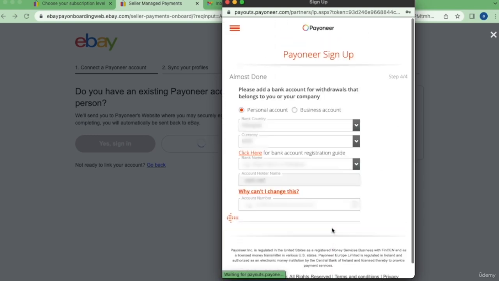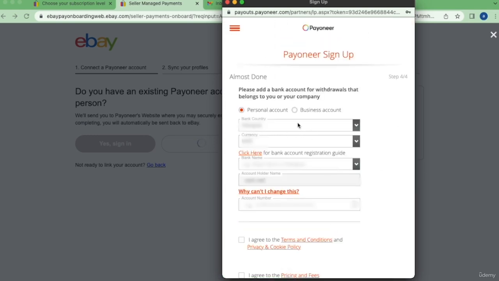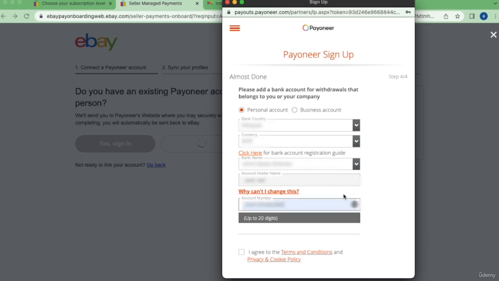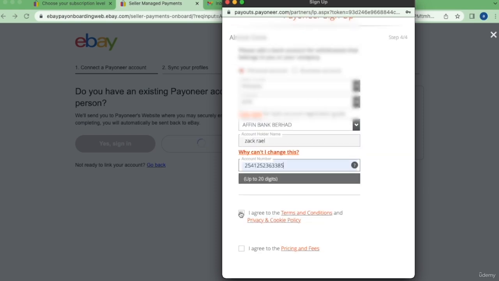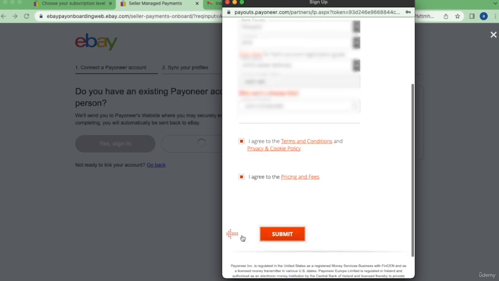And this is the process where you have to add a bank account for withdrawals that belong to you or your company. So you're going to type in your current bank information into Payoneer. Okay, so here you have to fill out your bank name as well as the account number and of course account holder name. Once you have everything filled out, check the box where it says that you agree to the terms and conditions. And of course, click the box where it says I agree to the pricing and fees.